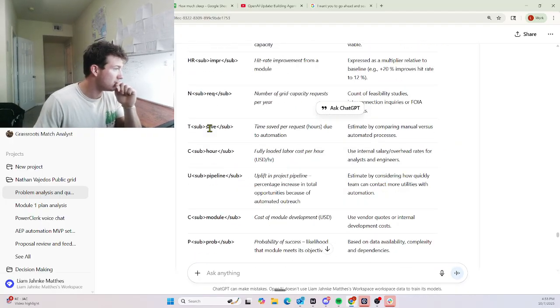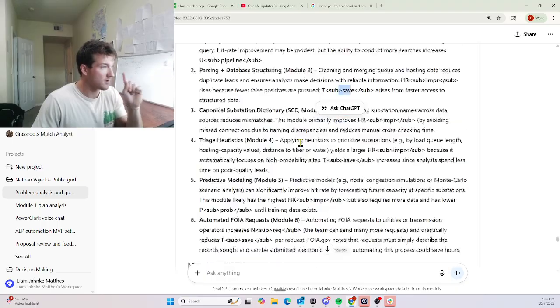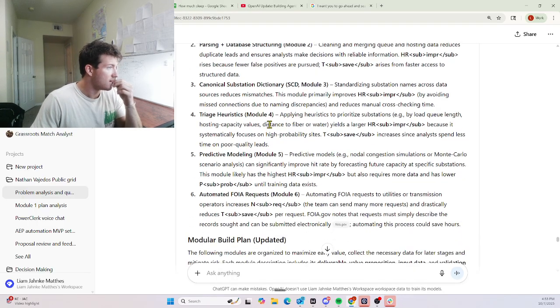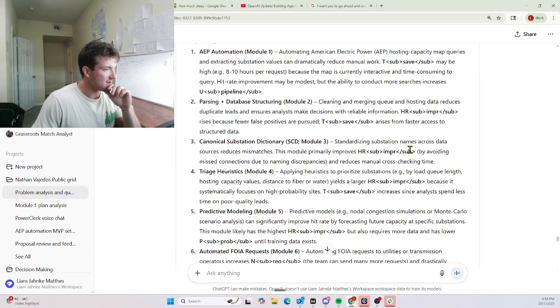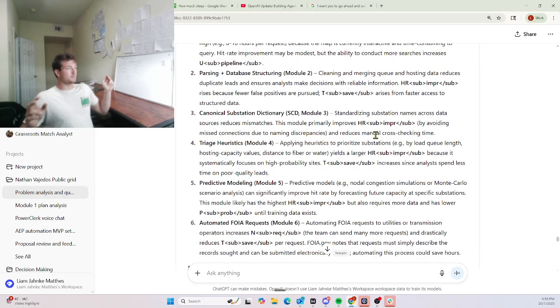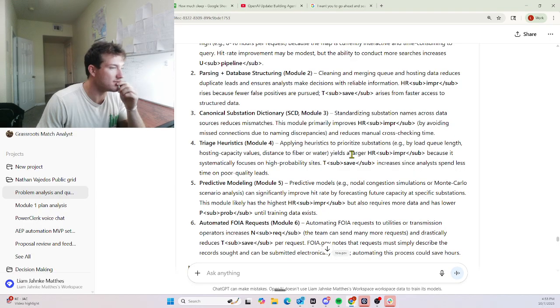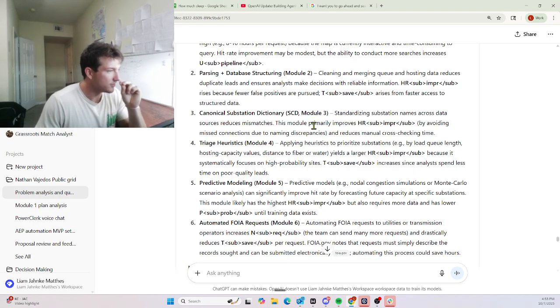I think the save is the time. Time saved per request. Actually, well, the save will lower from faster access to structured data. Module 3, substation dictionary. Standardizing substation names across data sources reduces mismatches. This is awesome. This has got me pumped. This module primarily improves NPR by avoiding misconnections due to naming discrepancies and reduces manual cross-checking time.